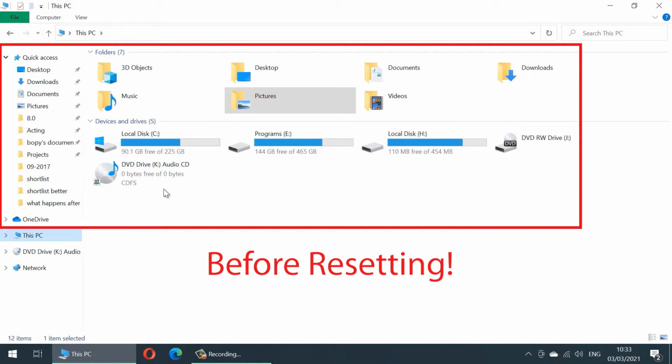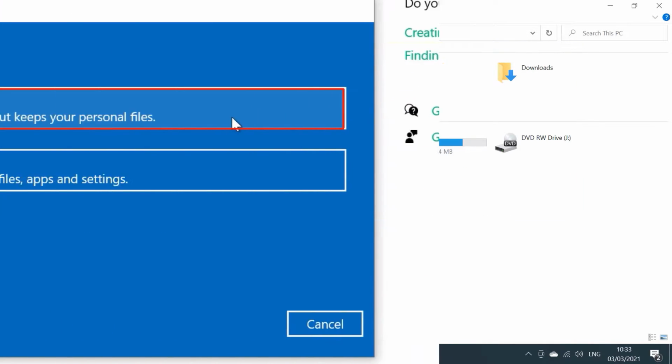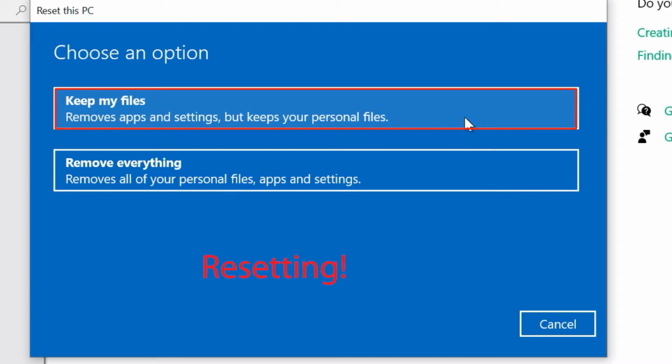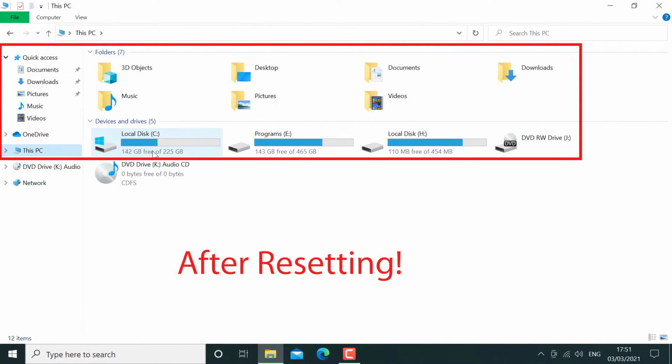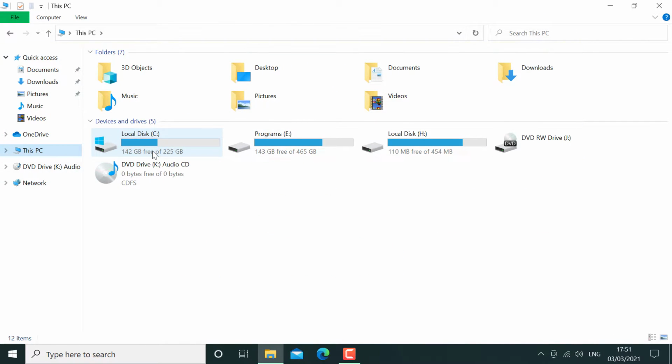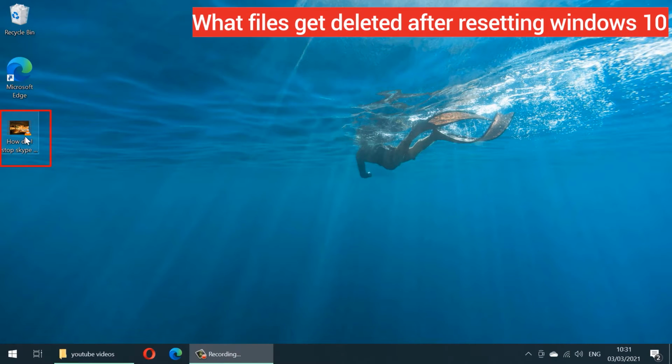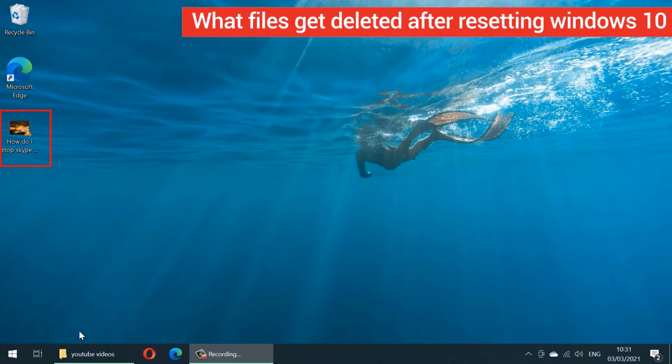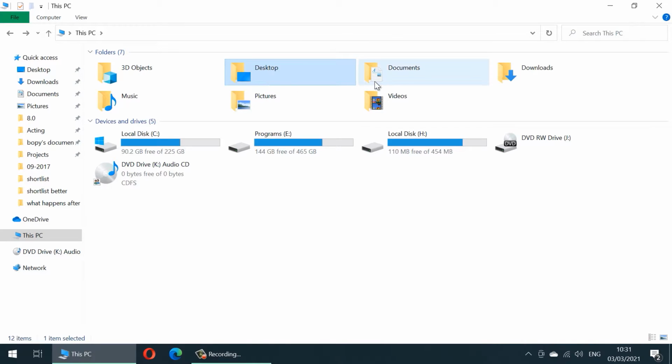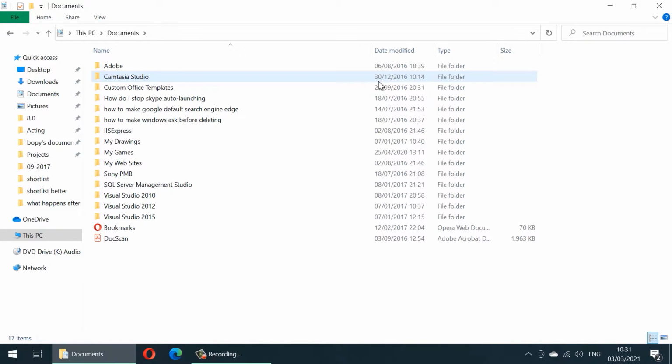In this video, I will show you what files, folders and programs get deleted when you reset your Windows 10. So let's get started. First, I will show you my desktop, and you can see I got a video there. So let's go through each folder and see what we got before resetting.